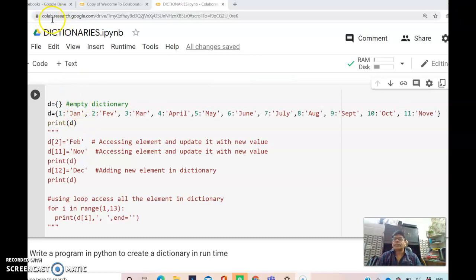Okay, you can see here. So this is the example of an empty dictionary. D equal to curly braces open and curly braces close. So it is the example of an empty dictionary. Now I am writing one dictionary, that is D equal to key. This is 1, then value, then 2, then value, then so on.